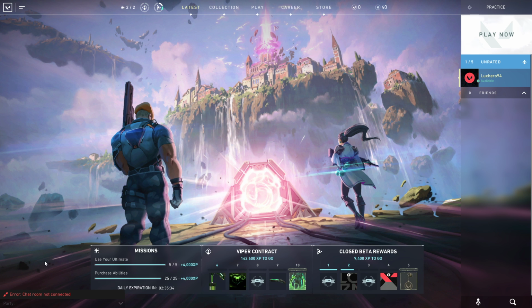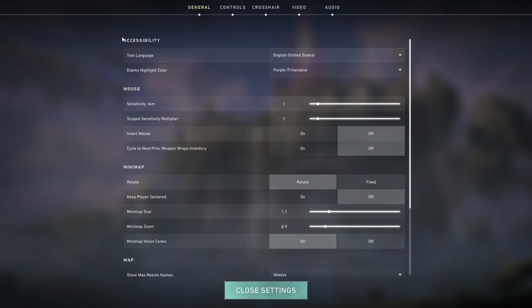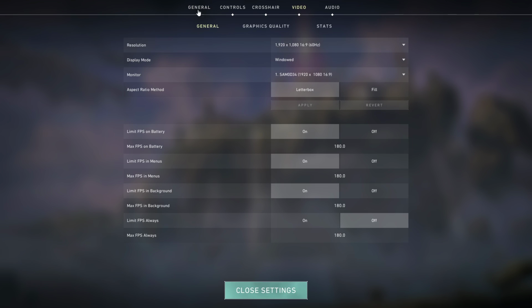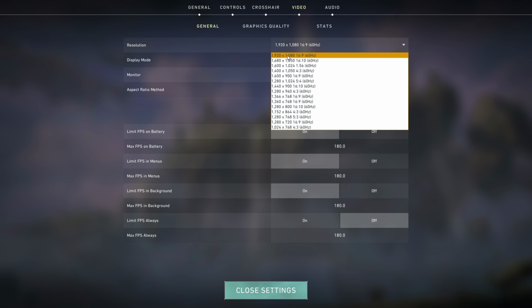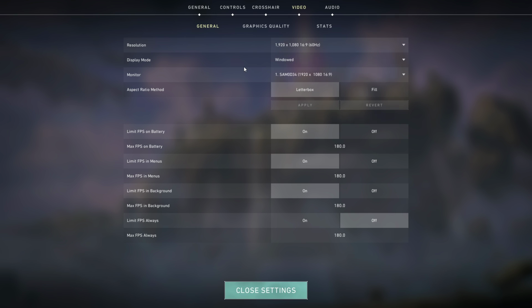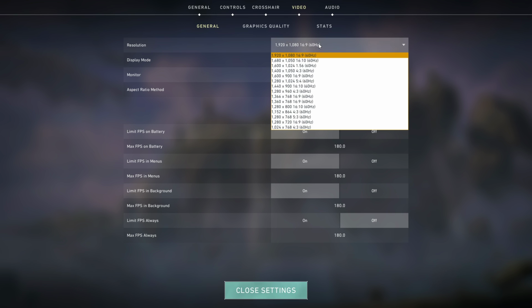In your video settings, under General, make sure to set the display resolution to your native monitor resolution, and set the display mode to full screen. In case you still need more performance after changing your settings, then you can try to lower your resolution. This will in any case increase your performance by a lot, but the visual quality will suffer too.